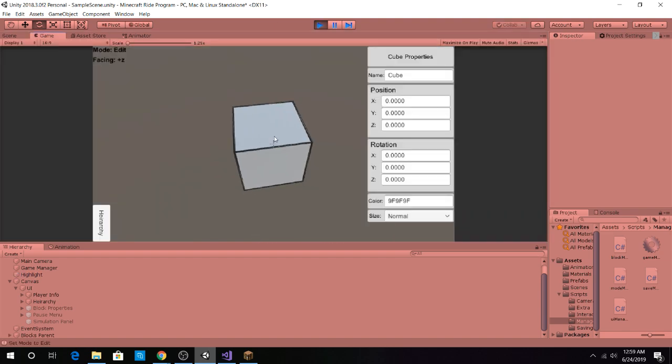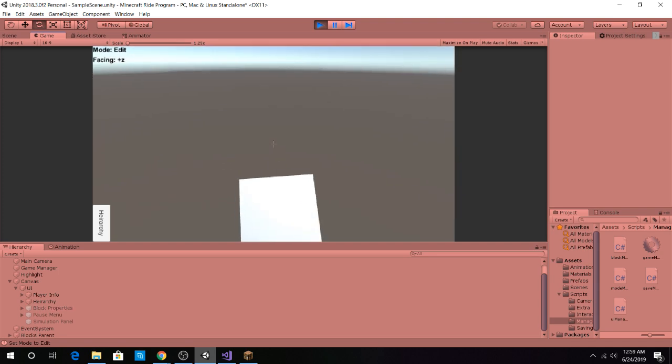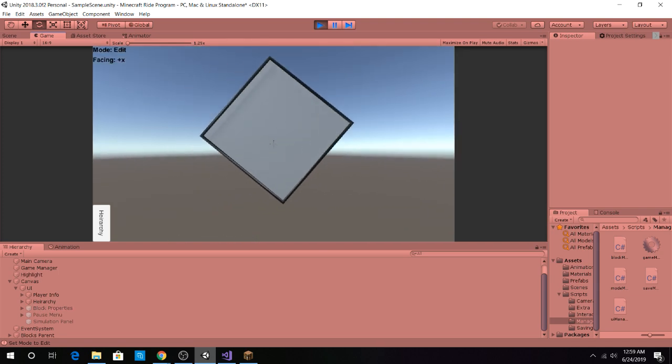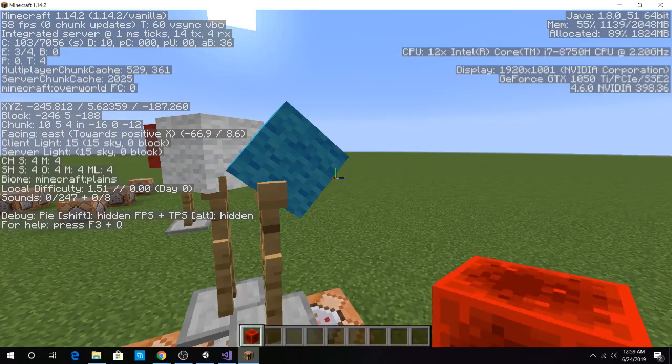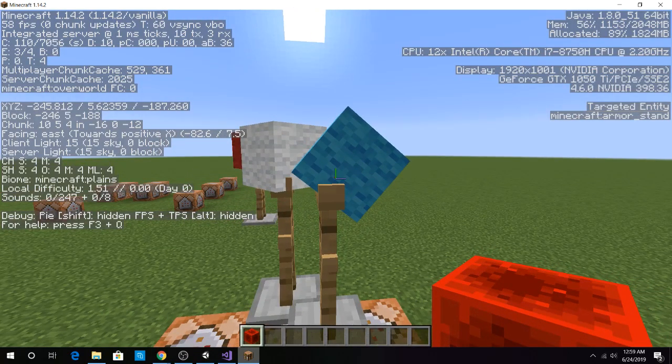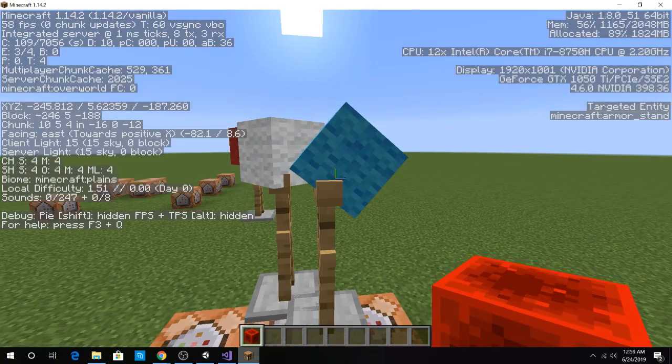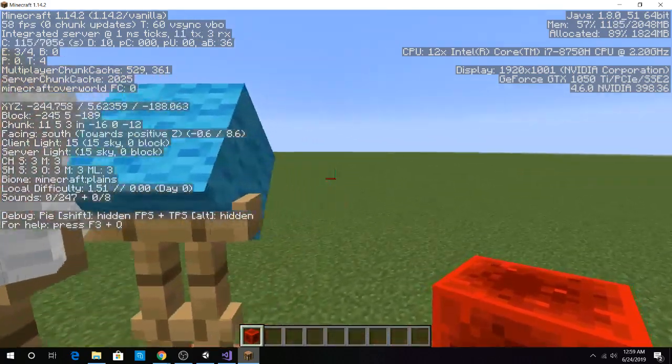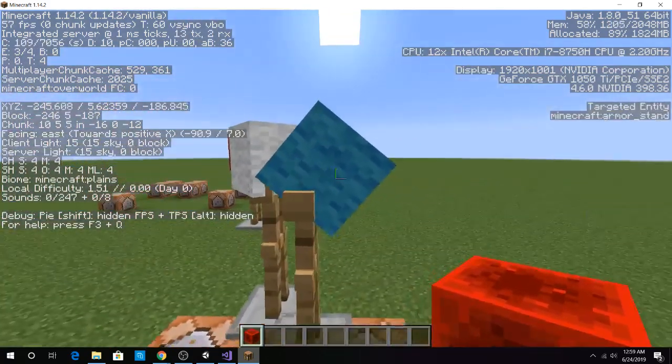Anyway, so let's go to edit mode and do a rotation along this. Now, let's see, from the positive X side. Oh, it's actually, wow, this is perfect. So right now it's perfect. And it's facing this positive Z, and yeah, it's perfect.